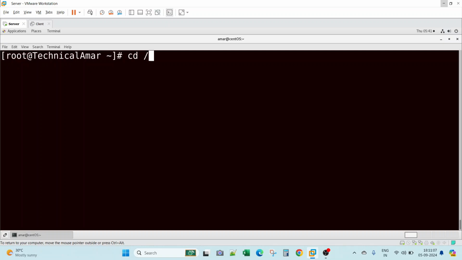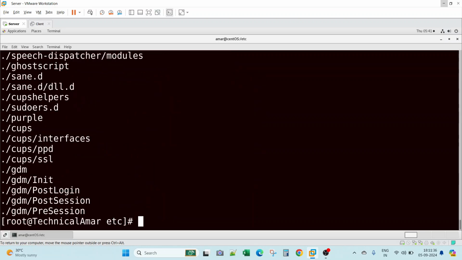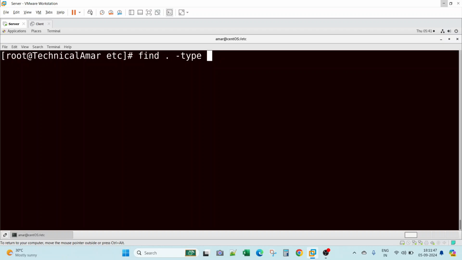So let's say right now I'm in etc. Let's say you want to display the hierarchical structure of directories and subdirectories. So you can simply do find . (dot means current working directory), then type -d, where d stands for directory, and hit enter. So this will list out all the hidden directories. So this is the way.